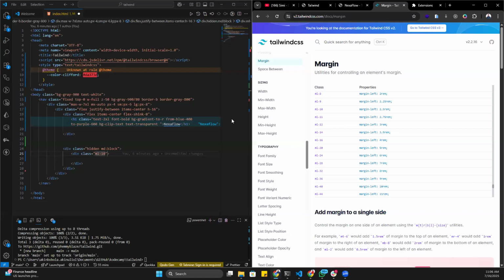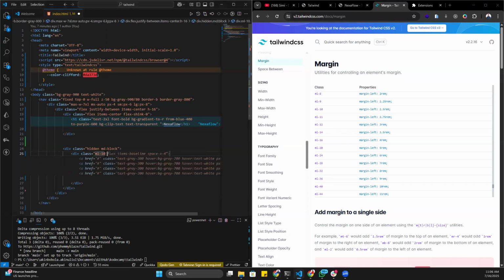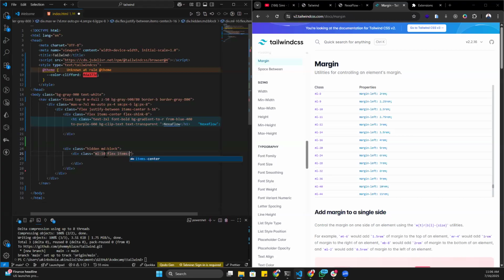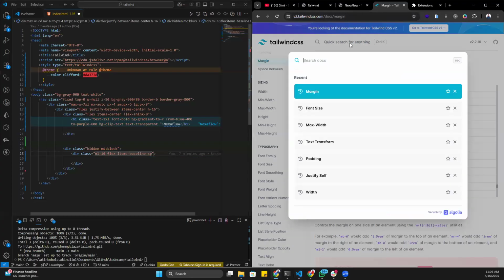So let's continue. With margin left 2.5 rem, I'm giving it a flex, so I'm flexing it. I'm also giving it items-baseline. I'm giving it a space-x. So instead of me defining a space between and all, to define a space between elements in Tailwind CSS, there's also something called space-x. Let's check what this means.